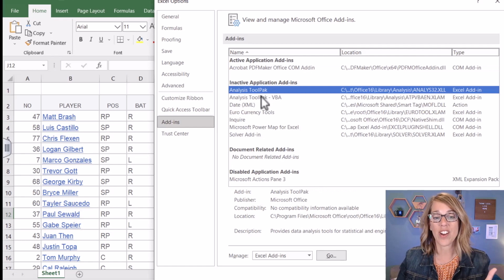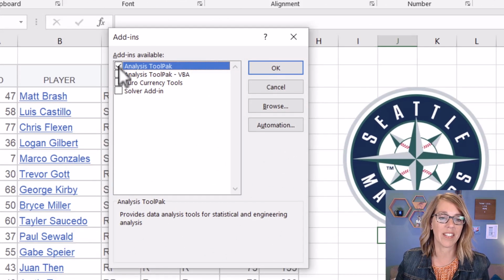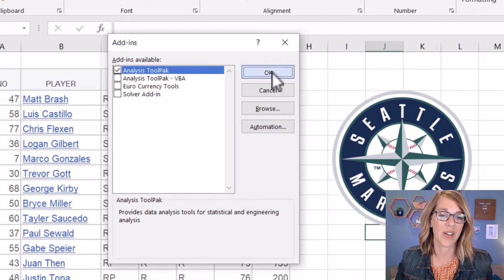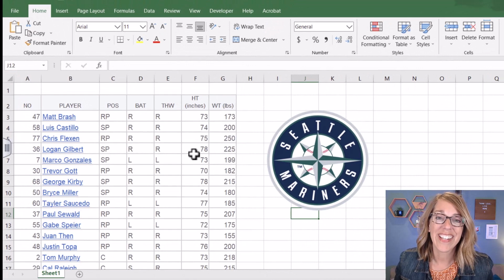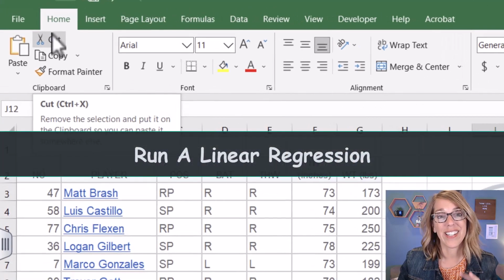Now we're managing our add-ins here. So we're going to go ahead and click on Go next to Manage our add-ins. And we want to make sure that the Analysis ToolPak is checked so that it shows up as active in our Excel worksheet. I'll go ahead and click OK. And now it is part of your Excel and we're ready to do our analysis. So let's go ahead and start our linear regression.